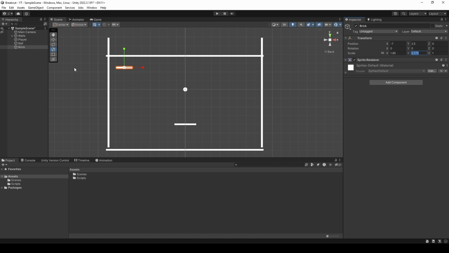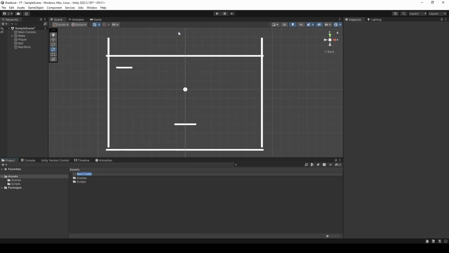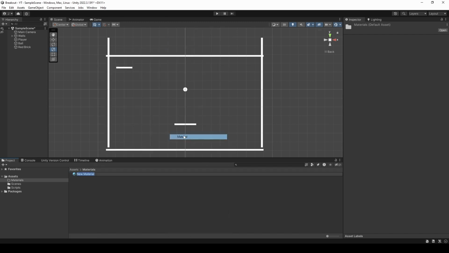And then one other thing that I want to do though is I do want to change the color. I think we'll have a couple different colors of bricks here. So for this one, let's go with red. So let's actually rename this and we'll call it red brick instead. And then to change the color, all we need to do is come down here. We'll create a new folder, call this materials. And then inside here, we'll right click and we will add a new material.